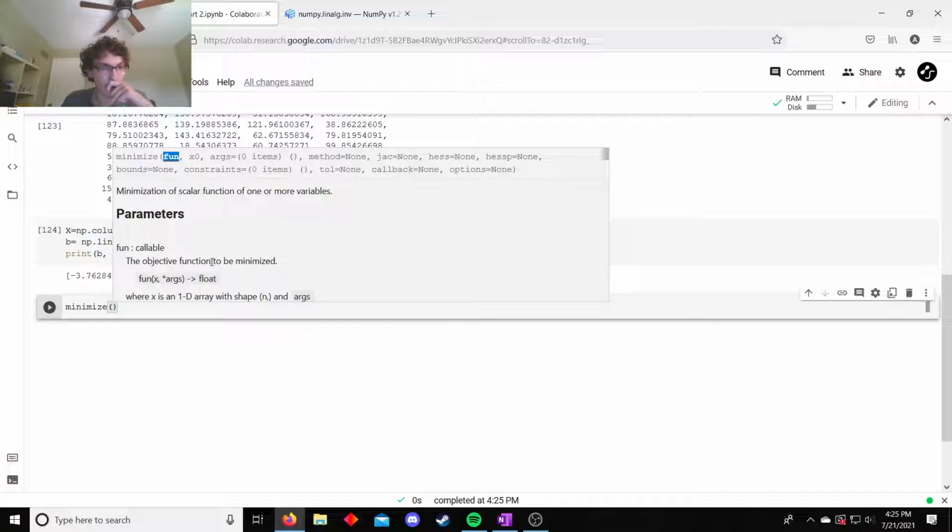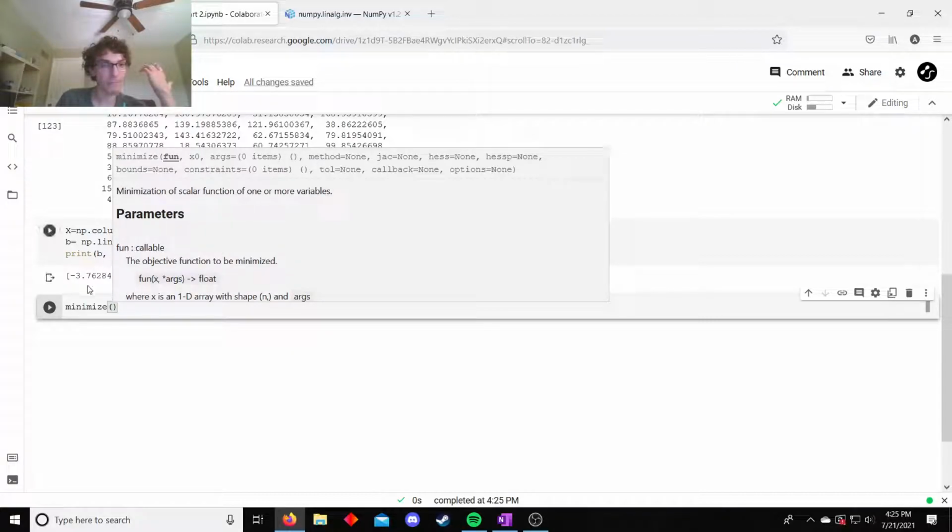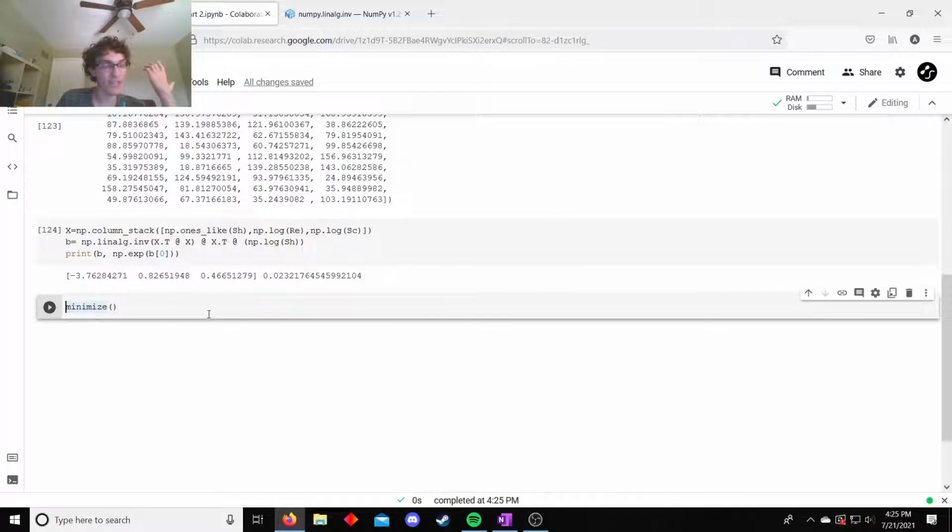Let's see, function. It's the function that we're trying to minimize. And then it's going to take in this x naught here, which is our initial guesses. So we're going to need to have initial guesses. We're going to need a function to minimize and initial guesses.